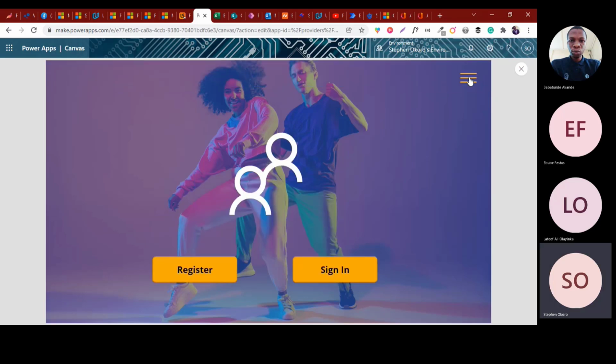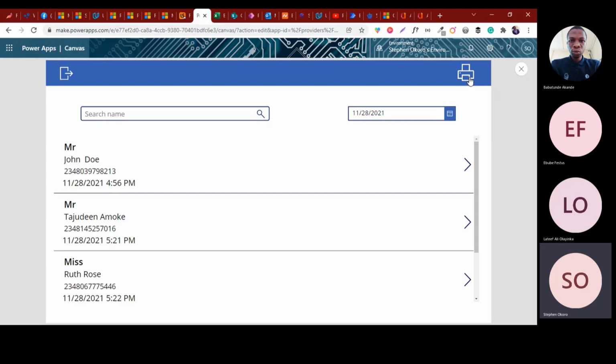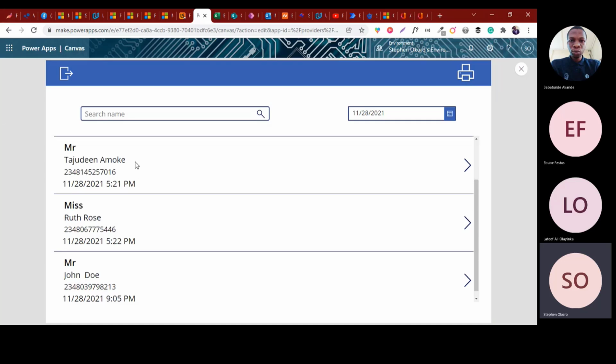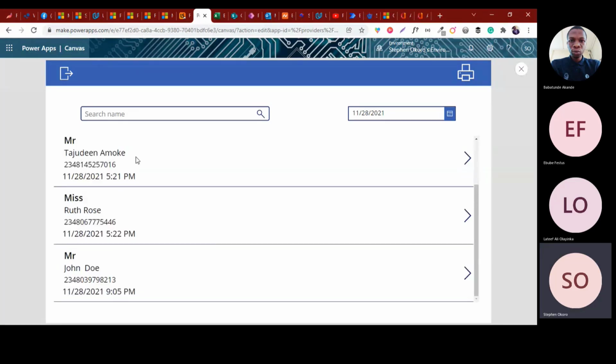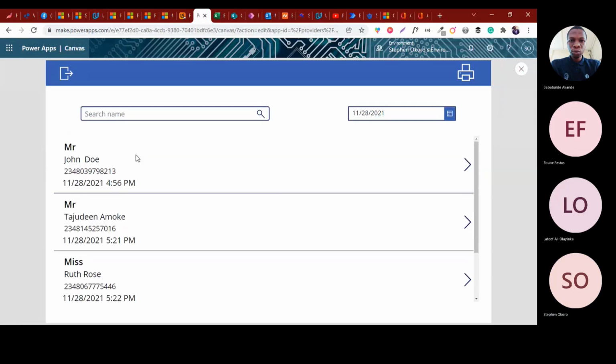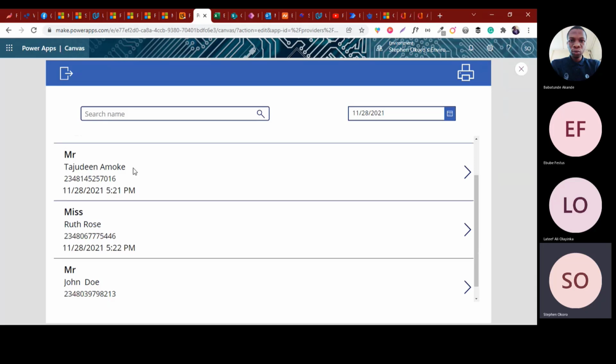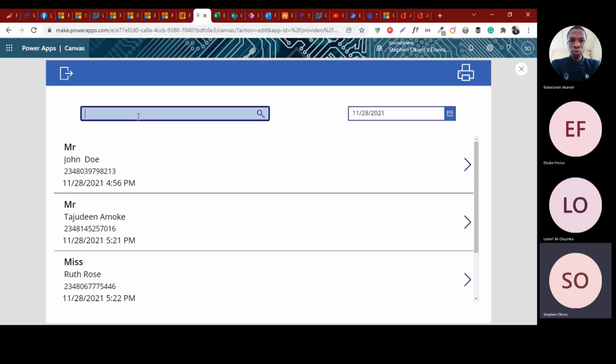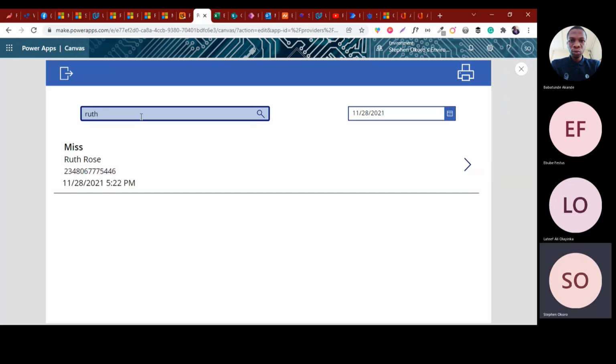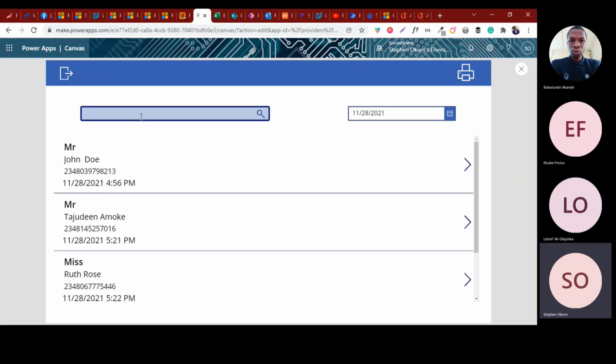This icon you see here is for the admin dashboard. Here, you can see everyone who has taken attendance today. So you see that everybody has taken attendance. This is the 28th, that's today. Now, I can also search. If I want to search for Ruth, it gives me Ruth. So I can search for individual members.